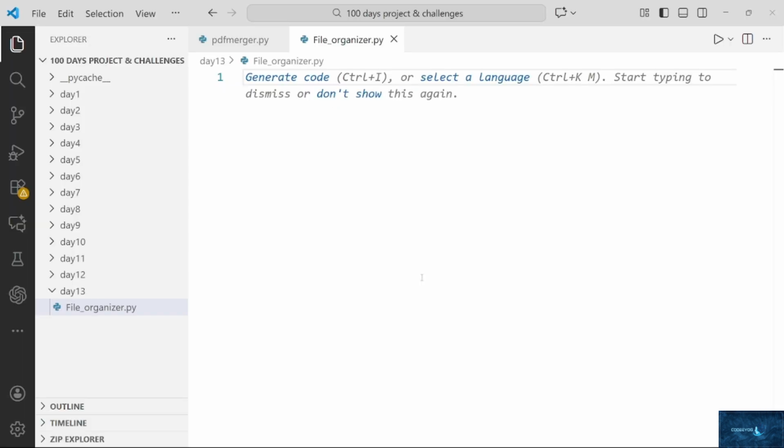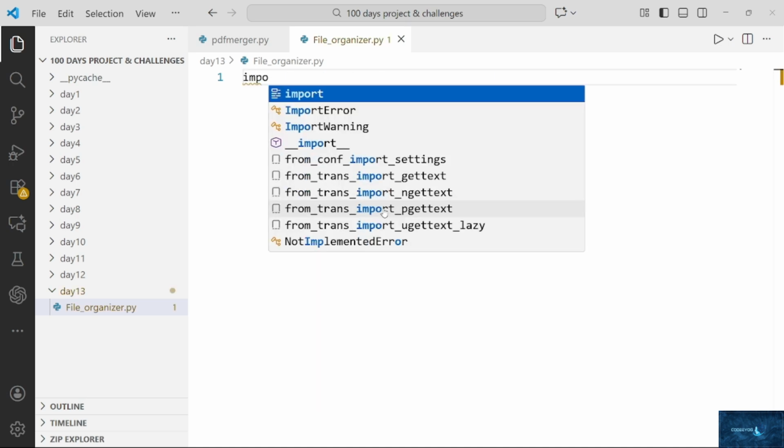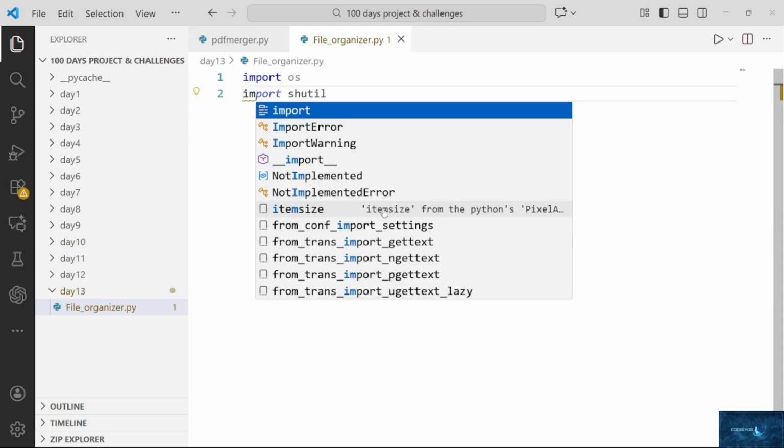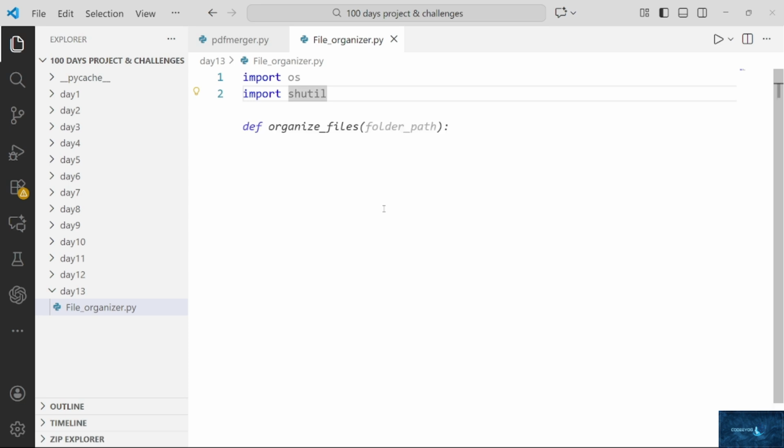So here we are going to use os, that is an inbuilt module. Next one, import shutil. Okay, so here os helps us to interact with the operating system, and shutil we will use to move files from one place to another place.